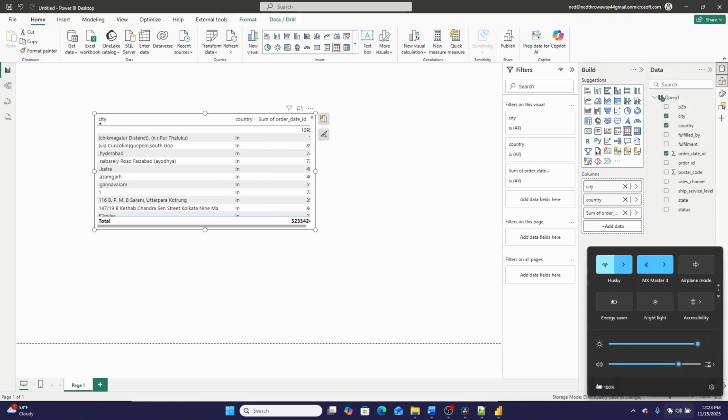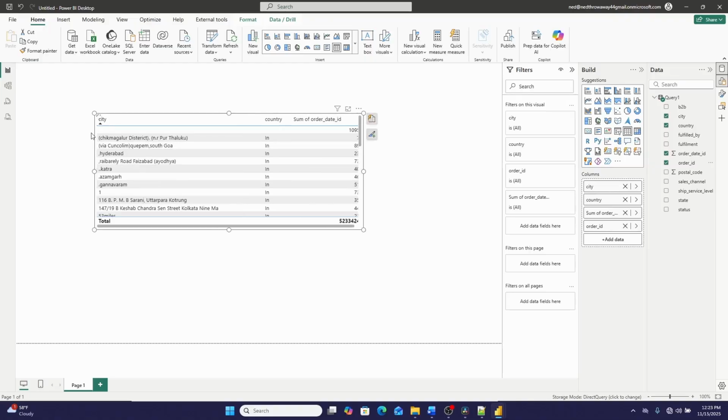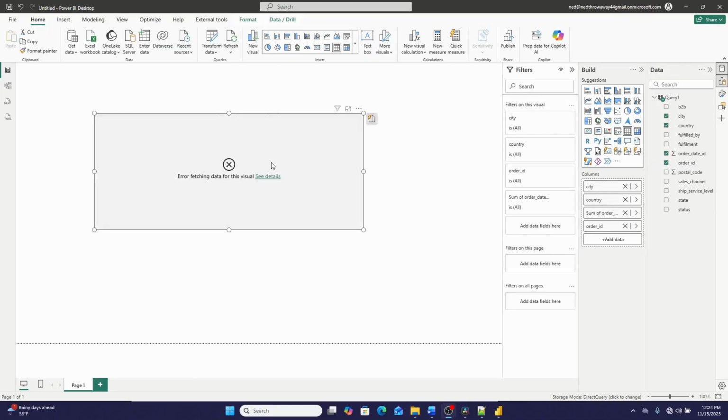On top of that, if I disconnect myself from the internet again, when I try to add a new field, it's going to error out. That's because it's going to fail to correctly query that data source. And as you can see, after a few minutes of spinning, I now have an error saying error fetching data for this visual. In general, when Microsoft Power BI reports are using direct query mode, they're going to be a lot slower to interact with.